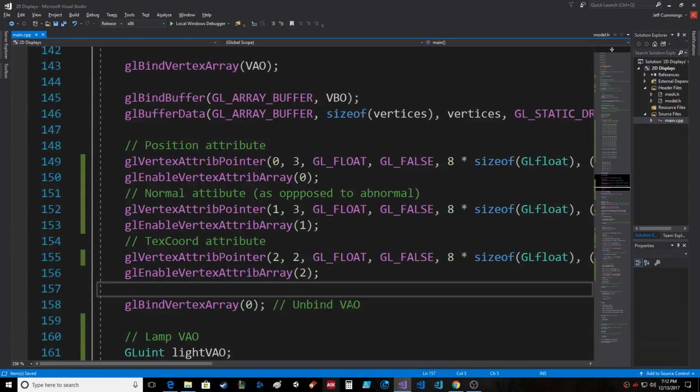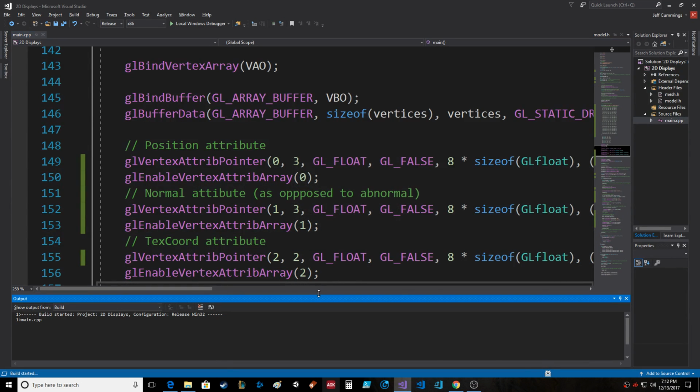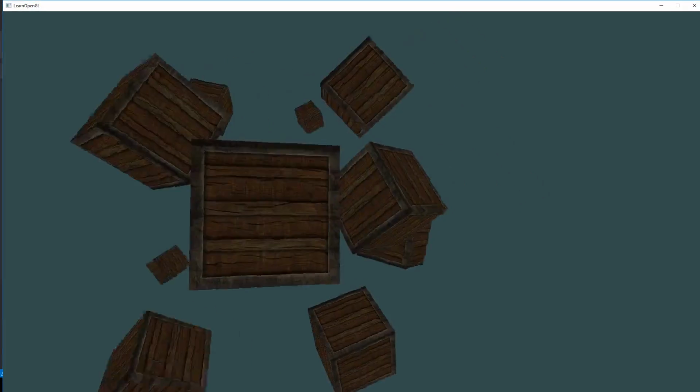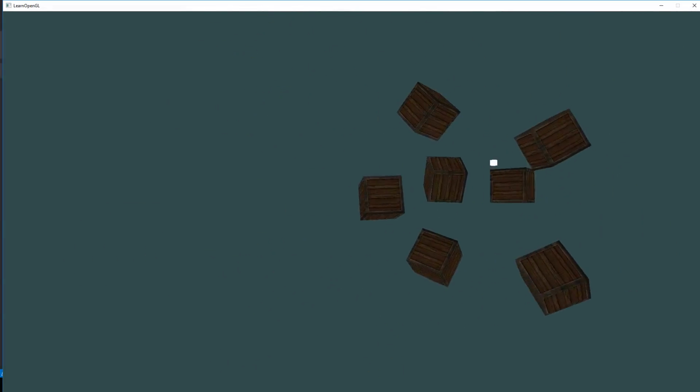We added the stride for the other attrib pointers. We don't do anything with the normal yet. Did I say we did anything with the normal? No. But it's there. Now, I'm going to run it and see if I messed everything up. Oh, what do you know? It still works. My goodness, it still works. I'm just amazed at that.